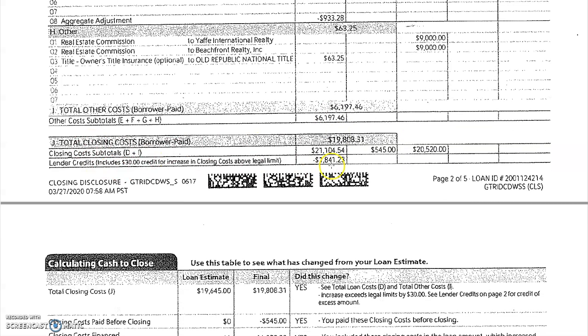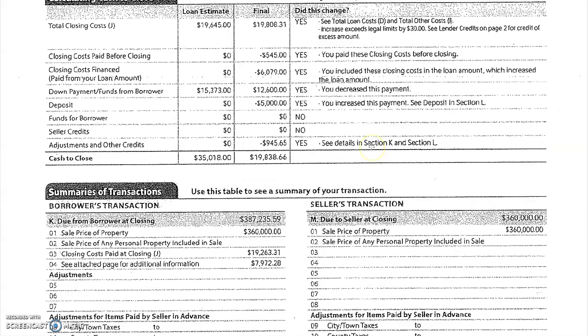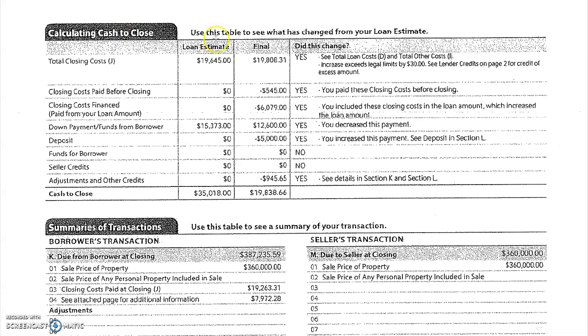Section J here is the total of the closing costs, and sometimes the lender will give a credit. So you will see that credit here. Again, every lender is different, every situation is different, so the credit is not always the same, but in this case they gave the buyer a credit. As I continue to page 3, this is just a calculating cash to close, according to what the lender has, you will see it here.